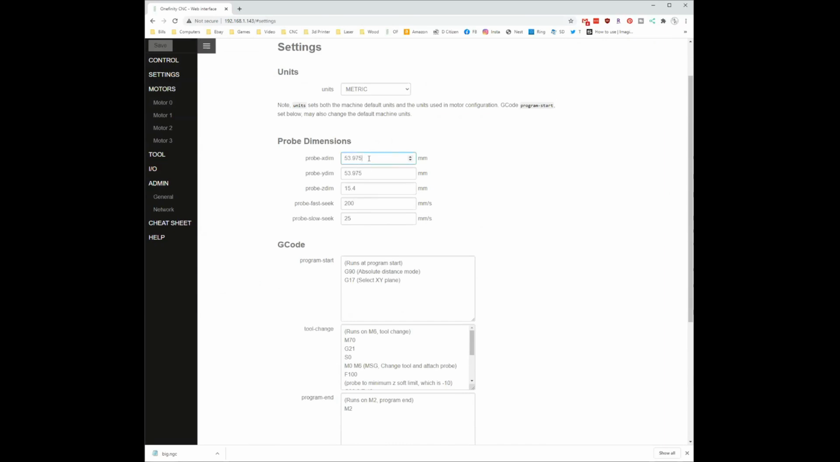But some people care about their probe, because every probe is a tad bit different, you can measure it and put in the exact dimensions of your probe here. If you have a different probe, you can put in your other probe. That's the beauty of this, where they allow you to put in whatever you want. So you would put in your X dimension, your Y dimension, your Z dimension.